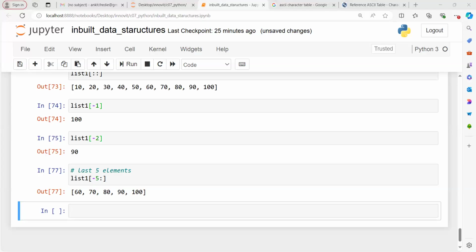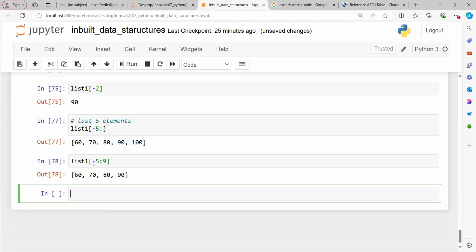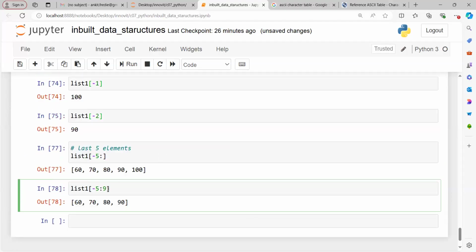Yes, I was hoping someone would ask this question. Great. Very good. List 1, -5 till 9. See, what happens, Vinay, is that this particular code has given you the value from the 5th last index to the last index. Is that right? Till index 9, which is the last element. Yes, I was hoping someone would actually try.